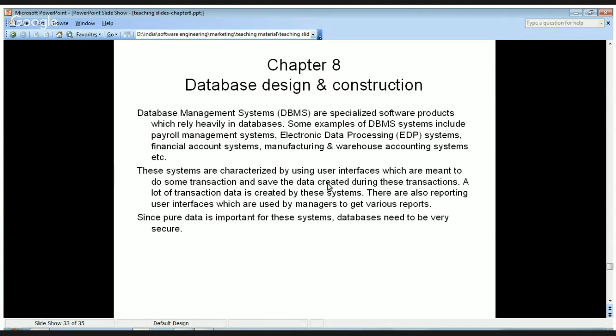Now let us discuss something about database management systems. Database management systems are specialized software products which rely heavily on databases. Some examples of DBMS systems include payroll management systems, electronic data processing or EDP systems, financial account systems, manufacturing and warehouse accounting systems, etc. So DBMS systems are specialized software products which rely heavily on data, and some of these examples are mentioned here.